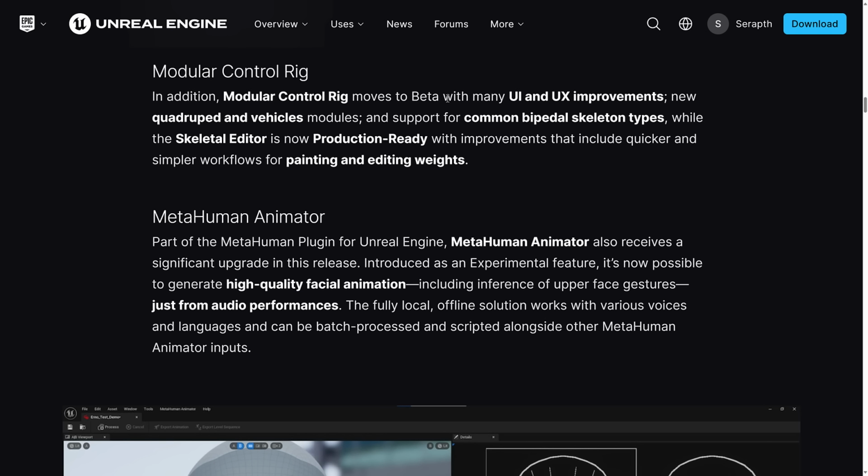Now, one of the things to understand with the way that Unreal Engine works, something is experimental, and then it is considered beta, and then it is considered production ready. So that's basically the stage that things develop. So something that is beta is generally going to make it into the finished project, where something that's experimental, it's an experiment. It may not work out that way.